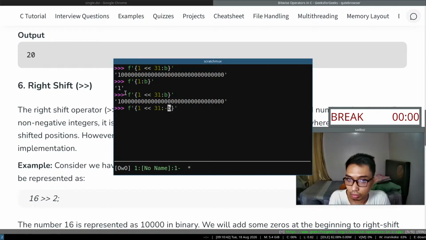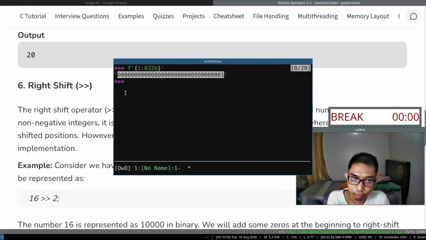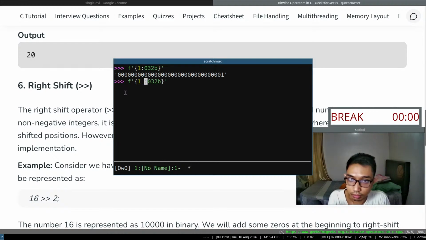I assume, wait a minute, 32, I guess, for the left shift, right? This is the 32 bit from 1, right? And when we left shift 31, it becomes something like this. Okay. Right, I forgot about that. Okay.